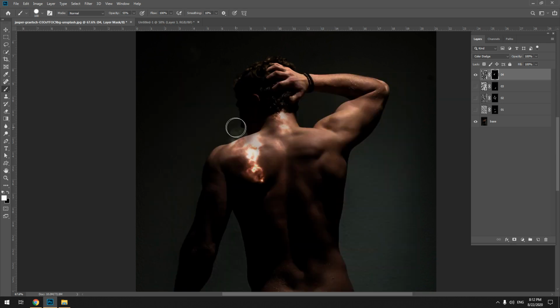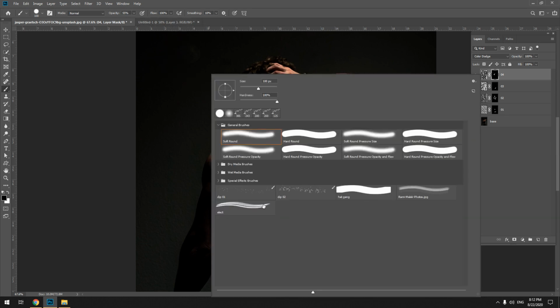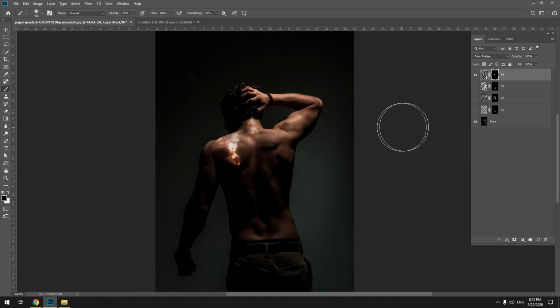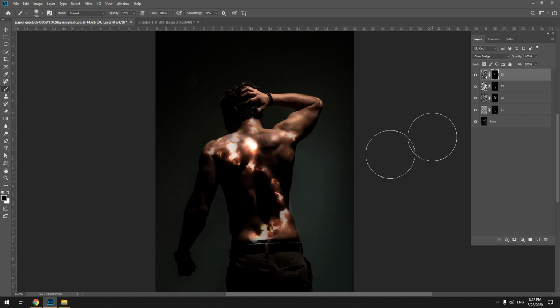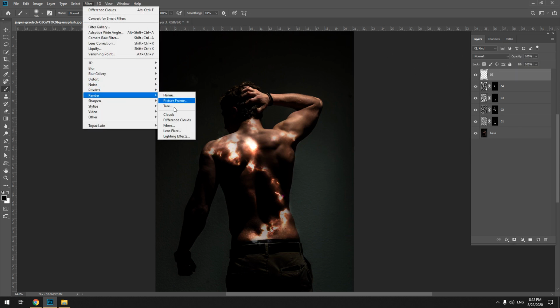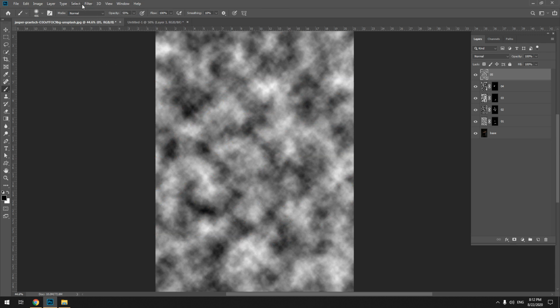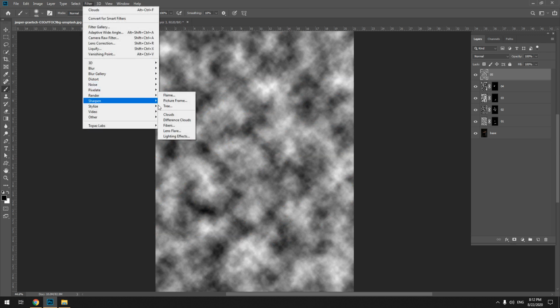Let me tell you something else. You can add this effect by using a brush preset. How we can make that brush preset I have made here. You can see this is the lighting brush, something that I made. I will show you how I made that. It's very easy. It is made by rendering some clouds. I will make another layer, go to filter, render some clouds. Just repeat these parts to have a very cool effect.